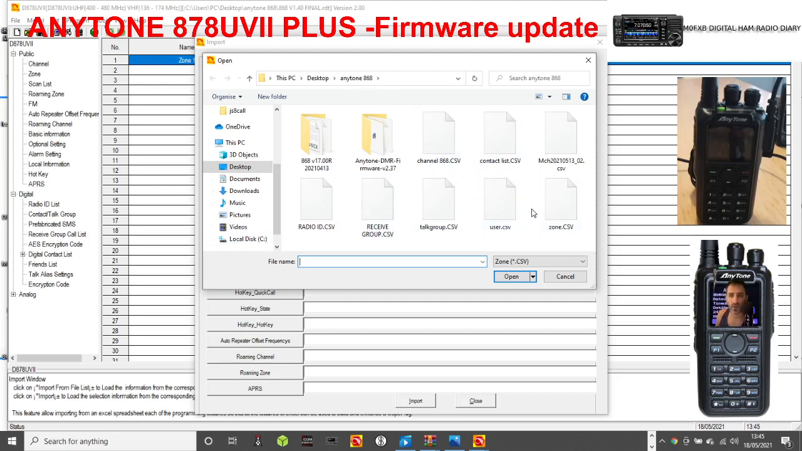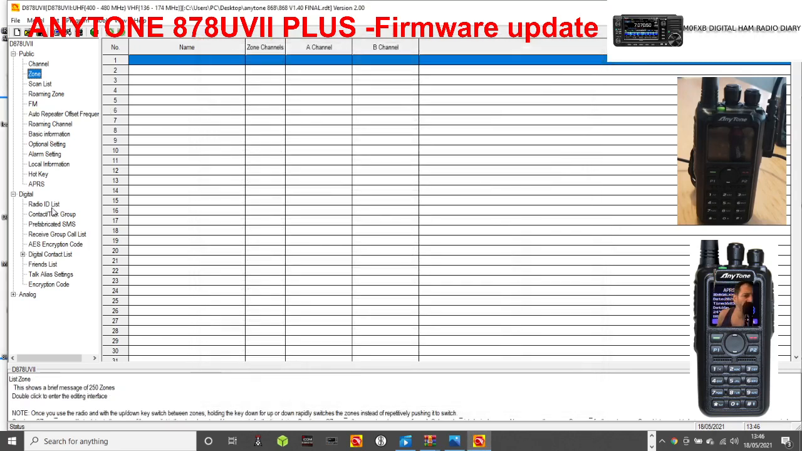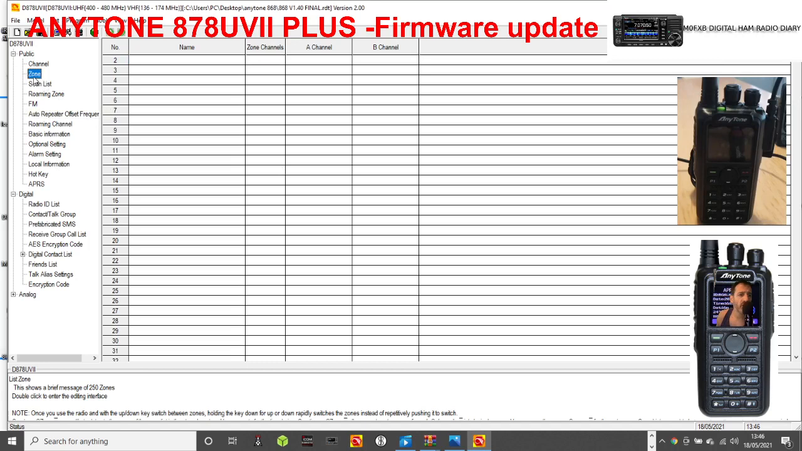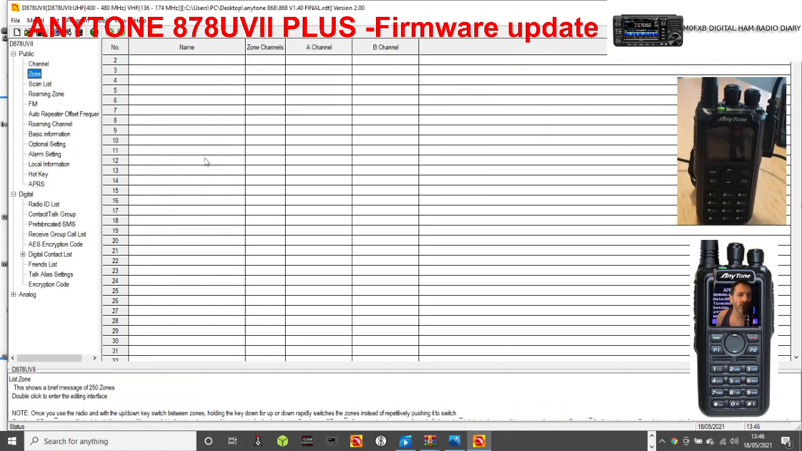So it's long-winded until we get a ready-made code plug. So we wanted zones. So we'll click zone and then we'll click import. Click OK. Now the idea now is that we've got zones. So let's have a look where our zones are. I can't really see any zones. Zone, channels, there's channels. Can't really see zones.